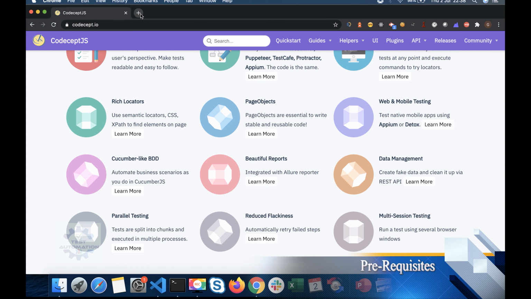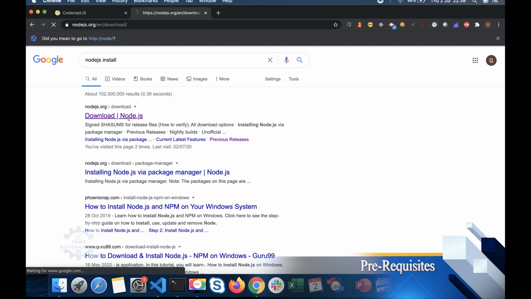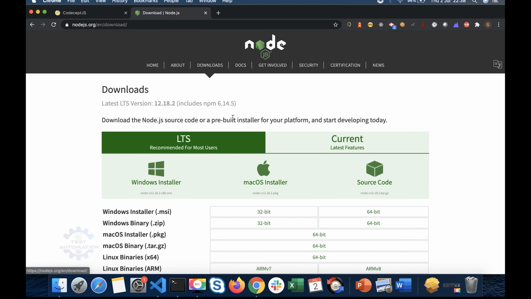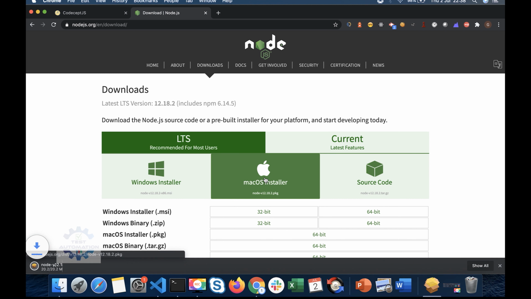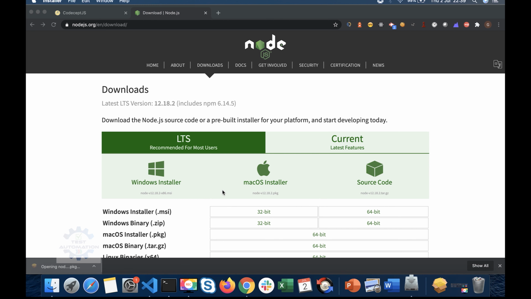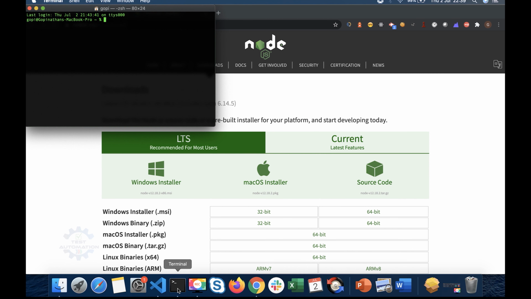So we have VS Code here. You need to have Node.js. If you haven't installed it, you can go to the Node.js download page, and since I'm using Mac, I just click this. You download, click and install the package, keep on clicking continue and go to the next step. Once it is installed, open the terminal. You can see node -v and npm -v. You can see which versions are installed here.